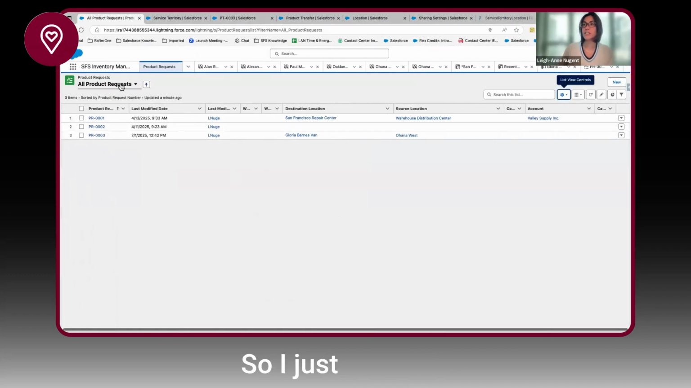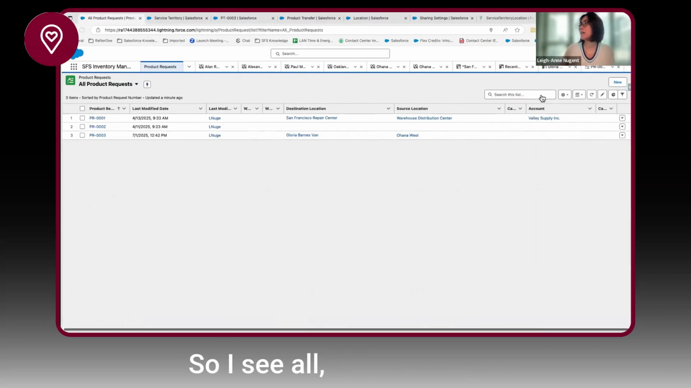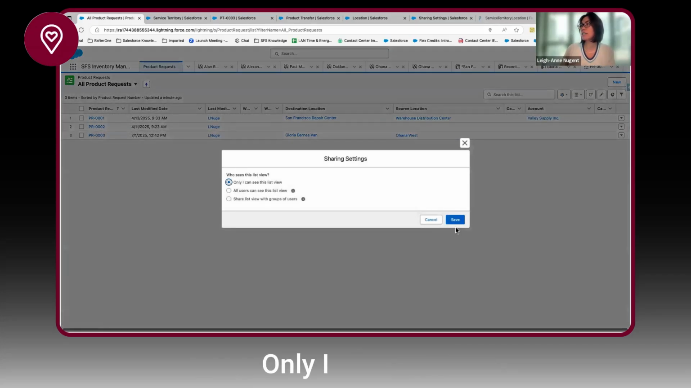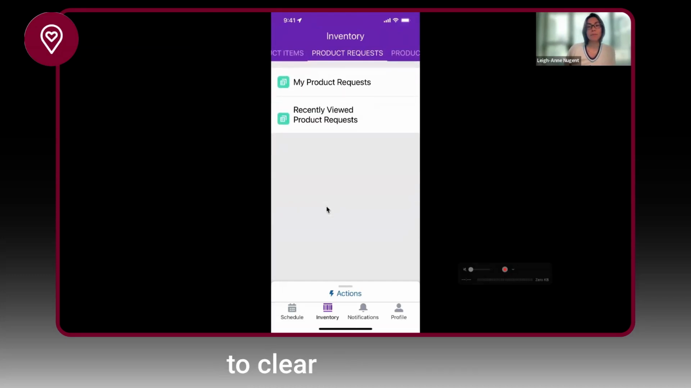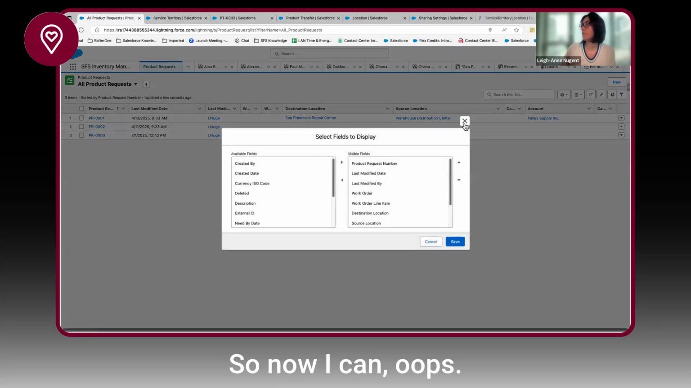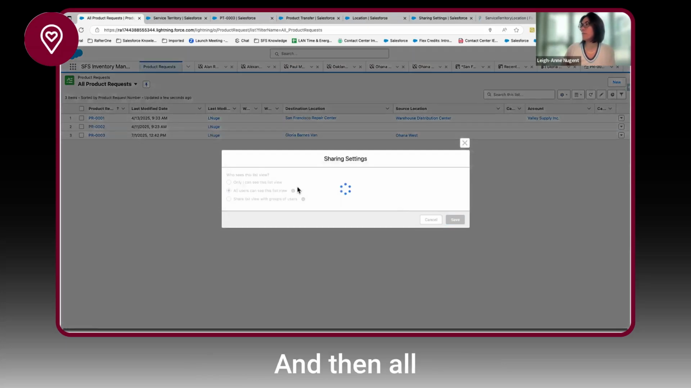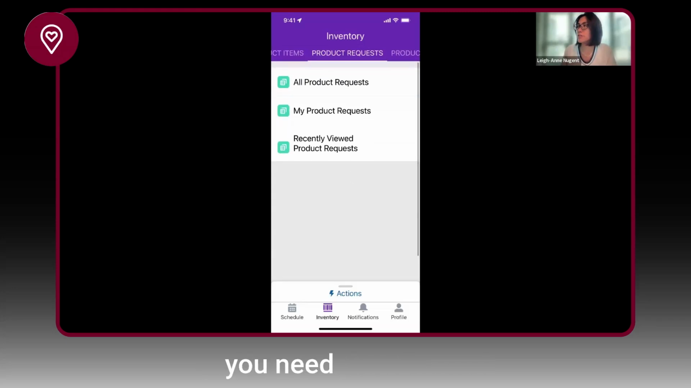So I just took this sharing rule off. Hold on, I totally just shared my screen and didn't. Okay, so I see all. And then I just changed sharing settings: only I can see this view, save. I didn't even have to clear my browser cache or anything, it just updated. Now I can change my sharing rules, and then all people can see. So what Bruce was saying, we would just have to decide what you need to see and what the use case is.